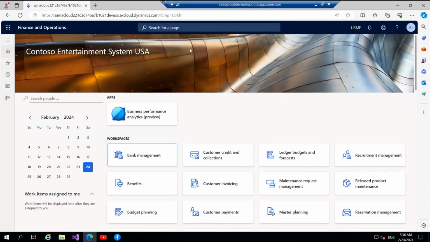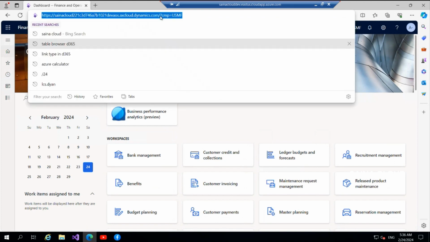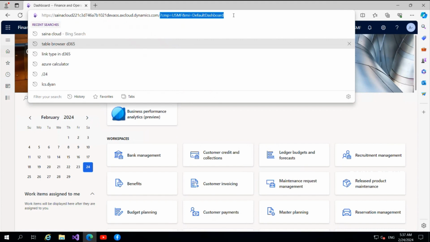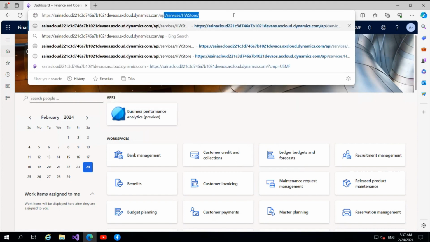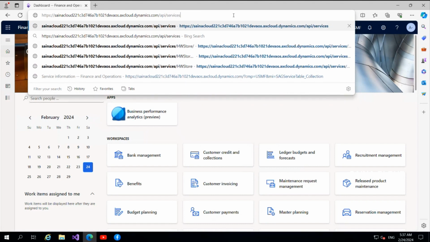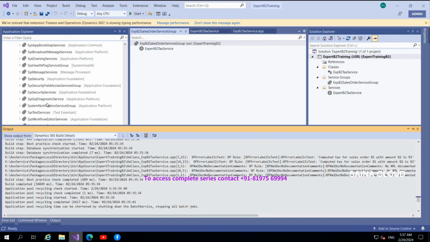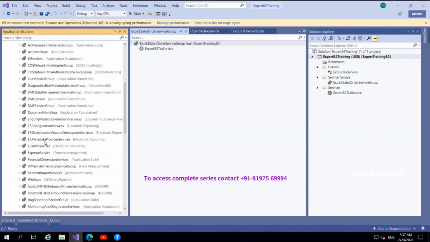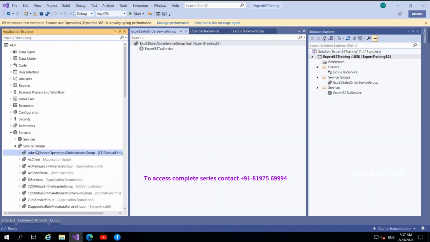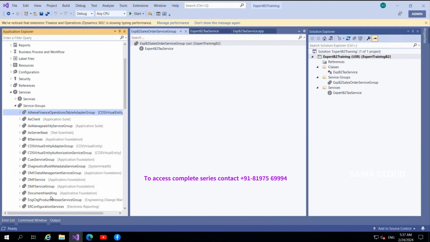Okay. It is loaded. Now, to access the service, I want to check what the different services are that are available in the system. Then I can put after the URL /API/services and press enter. Now, this will list all the services that are available. These are service groups basically, nothing but whatever you see in this area. It will list down all the service groups from here.